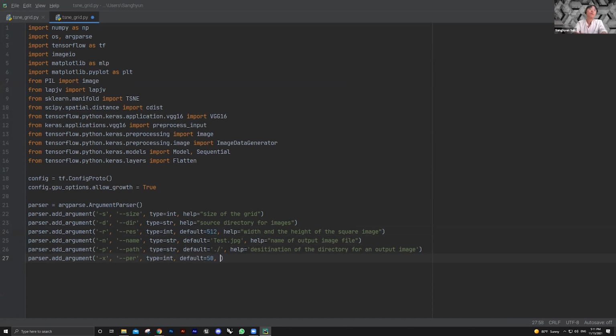And for the default value, I'm just going to put it as 50, and we're going to put this help as a perplexity amount. Okay. And what else? Other than the perplexity, what was another variable that we could control in the testing?